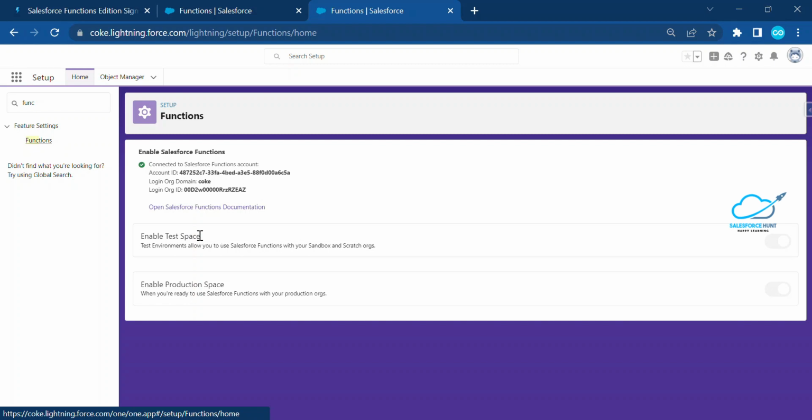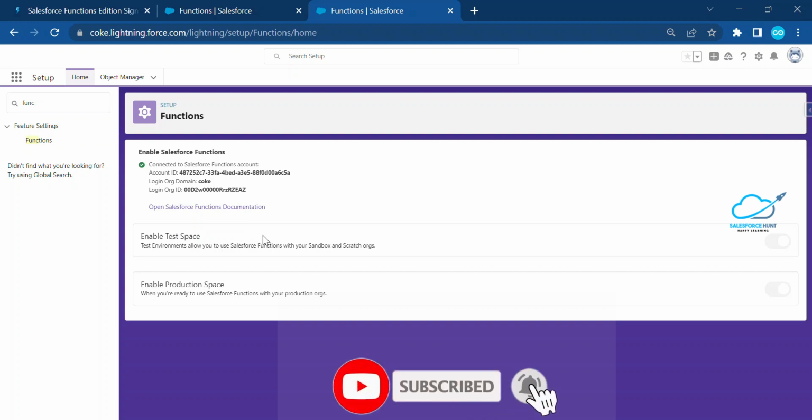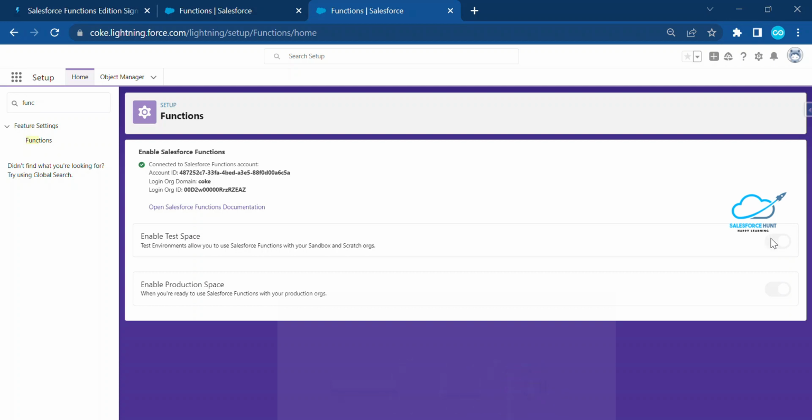Here you can see my account ID, login org domain, and the login org ID. We have two types of environment: enable test space and enable production space. If you are working in Salesforce sandboxes or scratch orgs, you can enable it. By default it is enabled, don't worry about it. But you have to enable production because it is disabled. Once you enable it, you cannot disable it right now, and if you need it disabled, you can reach out to the Salesforce support team and they can disable or enable it based on your requirement.